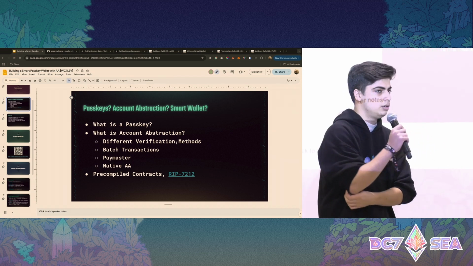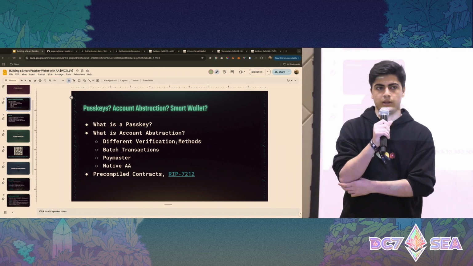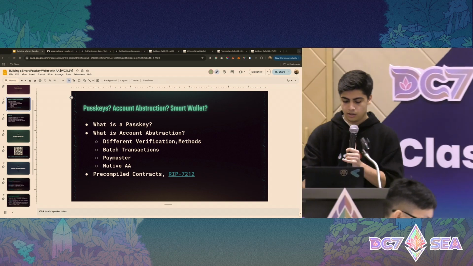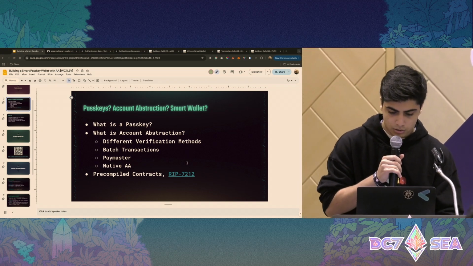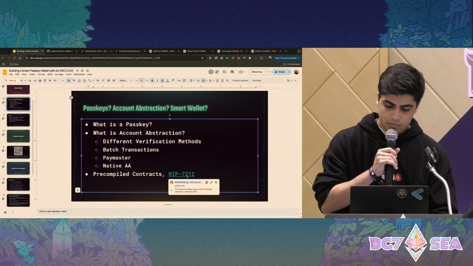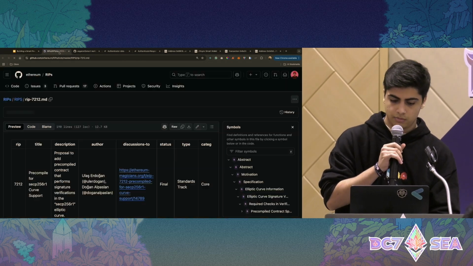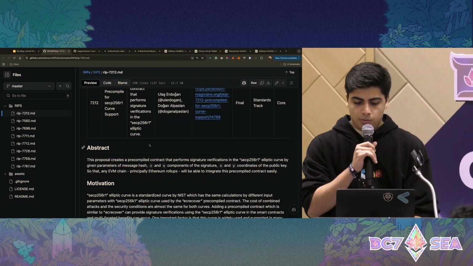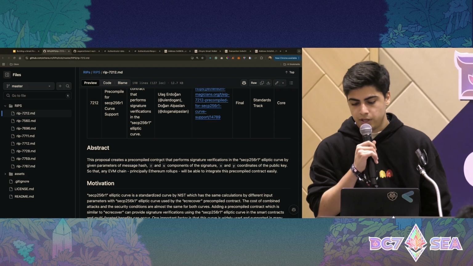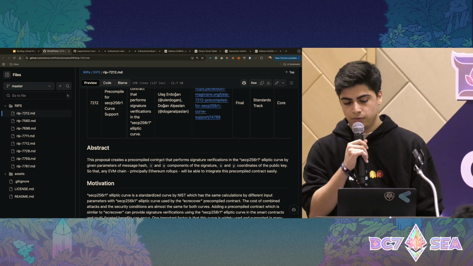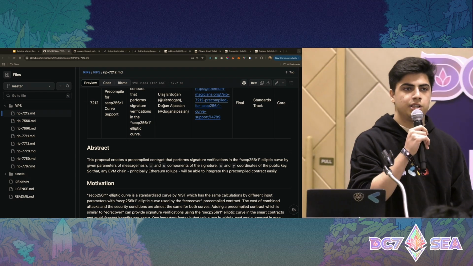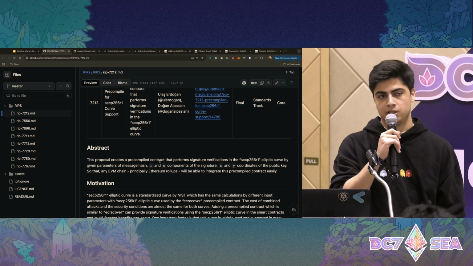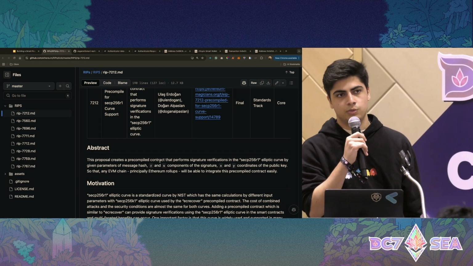But there's a rollup improvement proposal called 7212, which was an EIP before, developed by some folks from our team actually. Let's go to the definition of it and see what it recommends. This proposal creates a precompiled contract that performs signature verification on the SECP256R1 curve, so that the verification cost will be exactly equal to the verification of the SECP256K1 curve. So in our case, we don't run into the trouble.